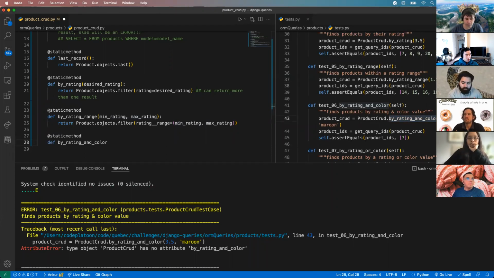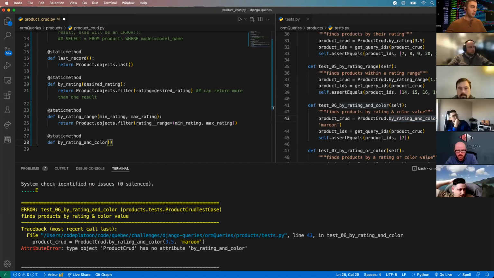So rating and color. This one's an interesting one. I'm curious what you guys came up with. Again, more than one way to do it. Let's ask our good friend, let's go with Marcos. Marcos, do you have any suggestion on how I could find a product by rating and by color? Yeah, so we'll just pass the rating and color in right there as parameters. And then we could just use the filter method again.